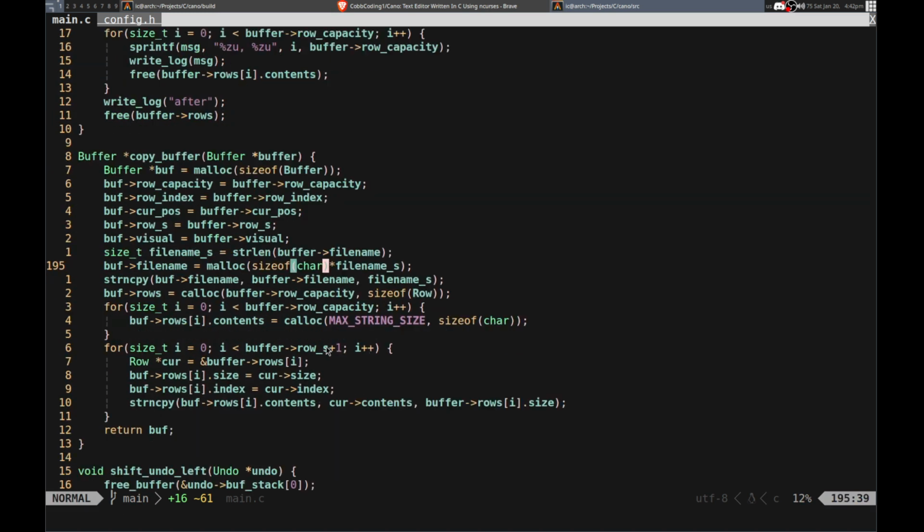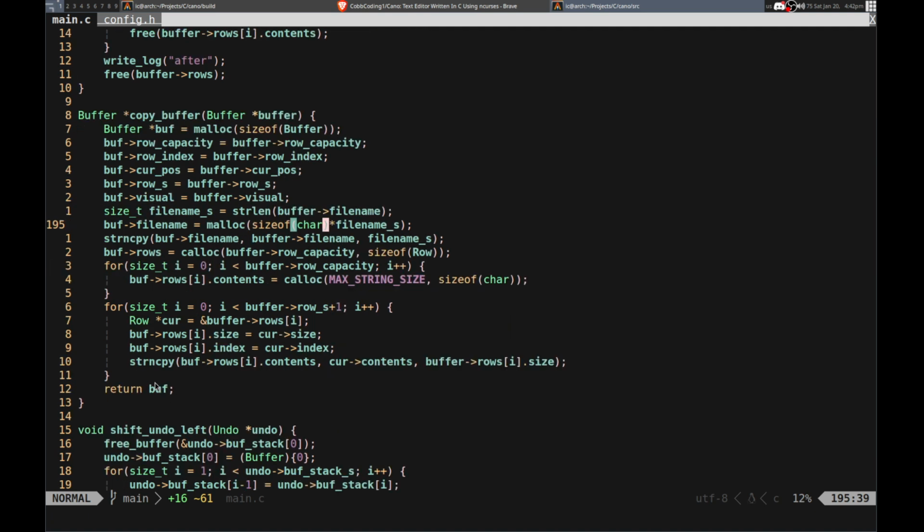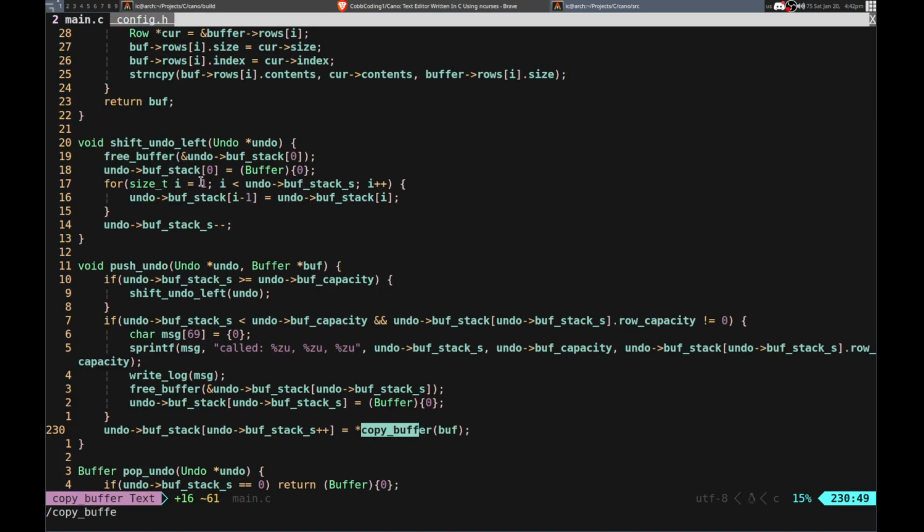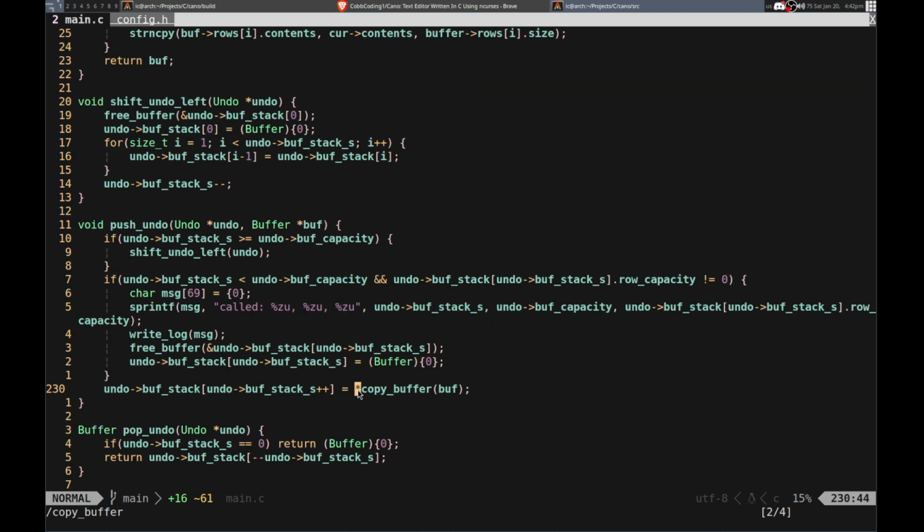So now we do that. We allocate it there. This is a complete copy. Return that. Let me go to the call again. Here we do that. This should be a pointer stack. Right.